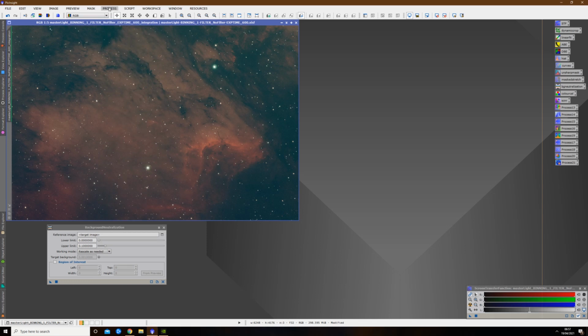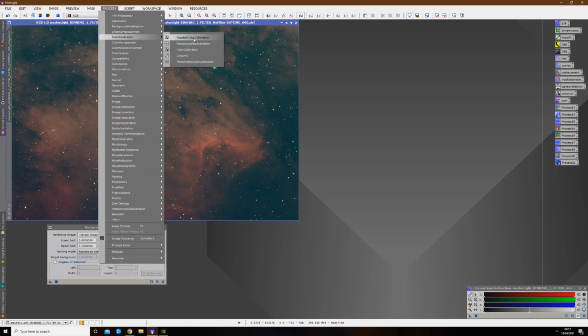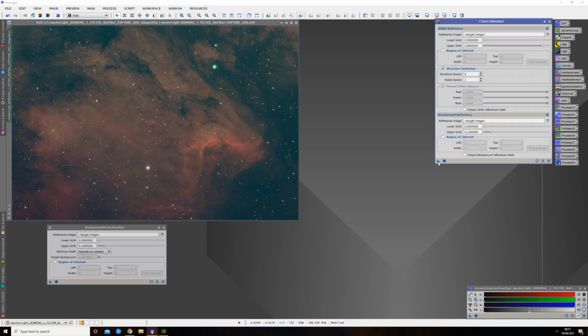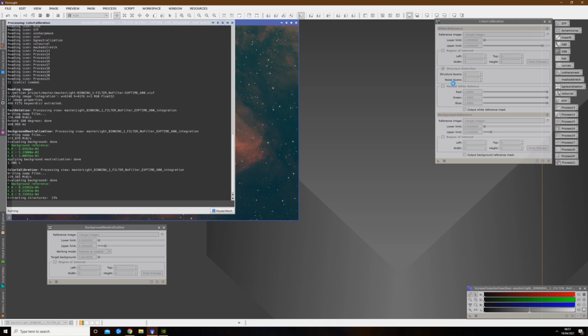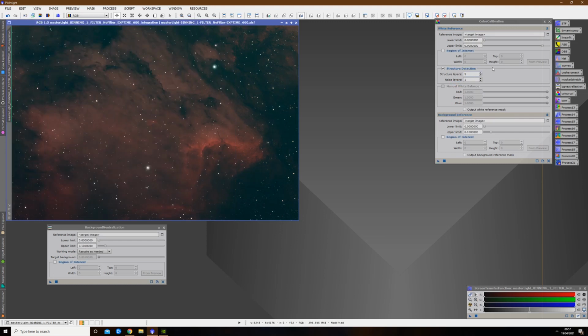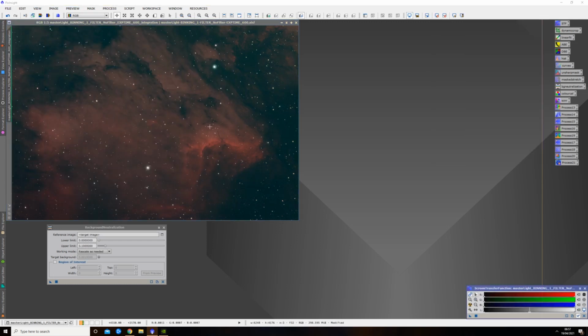The next thing I'm going to do is a color calibration on this. Just wait a moment for that to perform. At times I will cut ahead if things are going to take a long time.